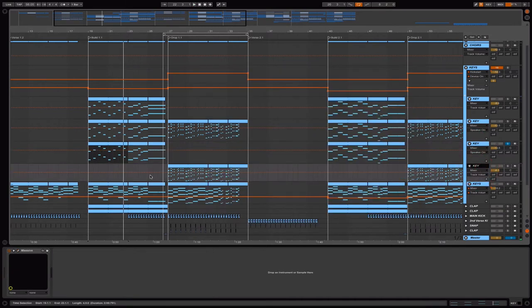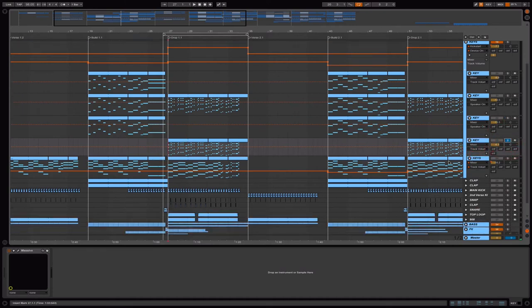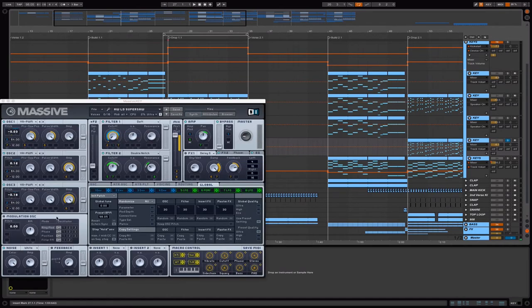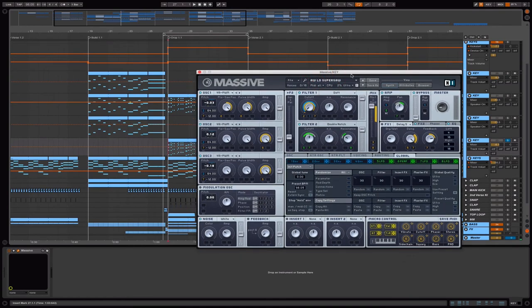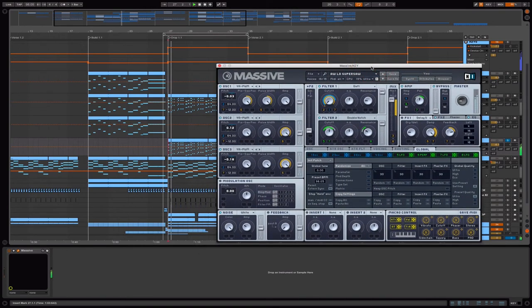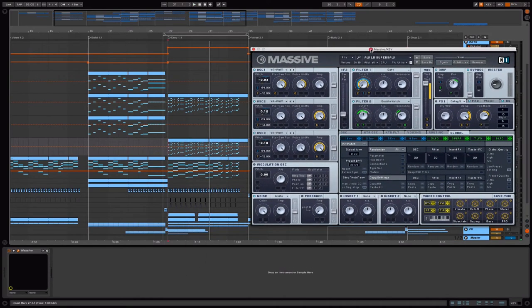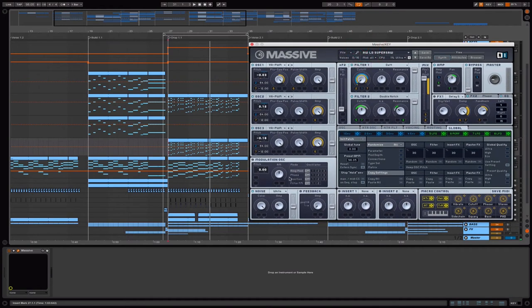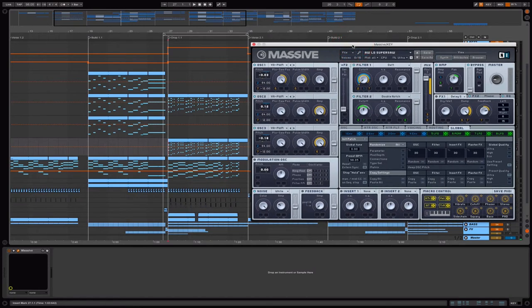Simple. And the last one is Massive. Oh, not the last one, we still have one more. Okay, the Massive playing Super Soul. Actually, you can use any saw sound, but don't forget to use the noise, because we want it to sound a bit noisy in the back.